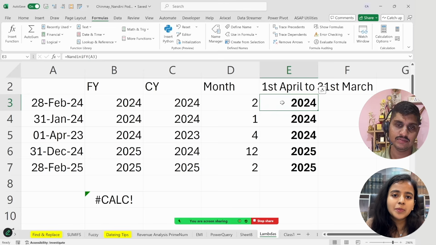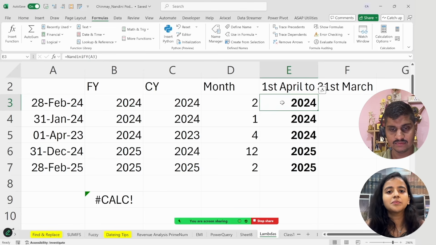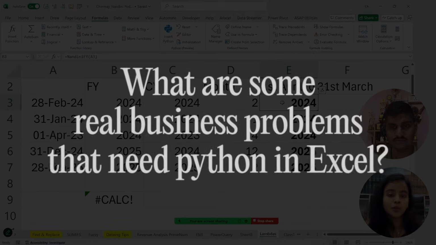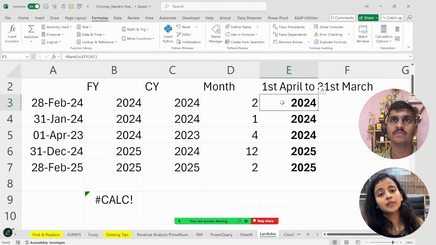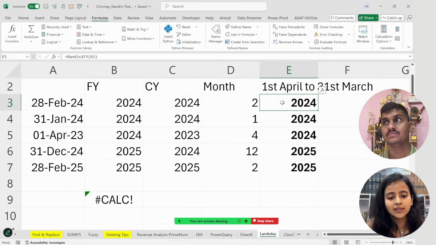So, Chinmay, a lot of people think of Python or SQL as something which is very complex. So, are there any real business problems that you have solved using Excel, which people think requires Python or SQL? Yeah, I think that's a very amazing question.